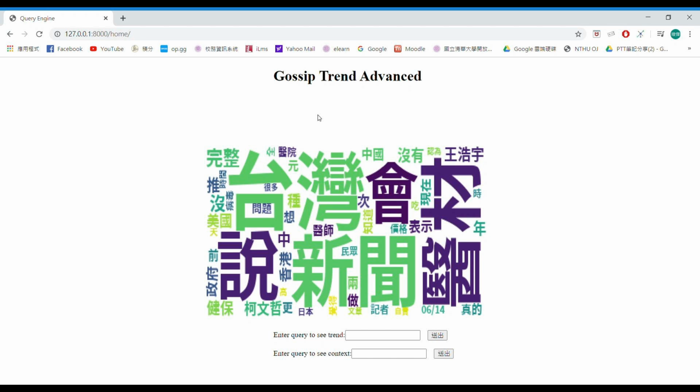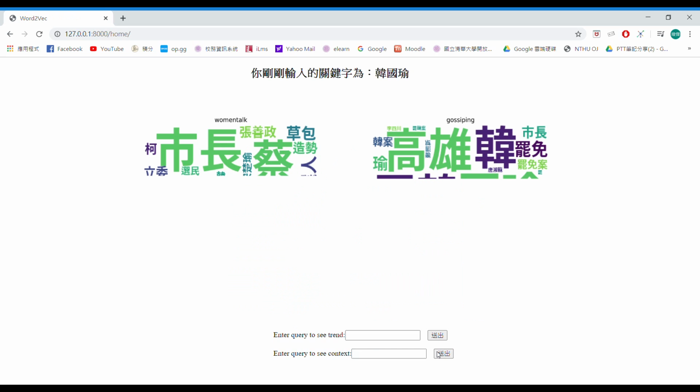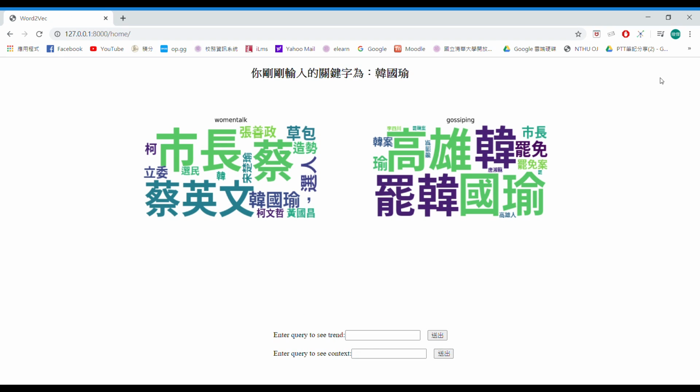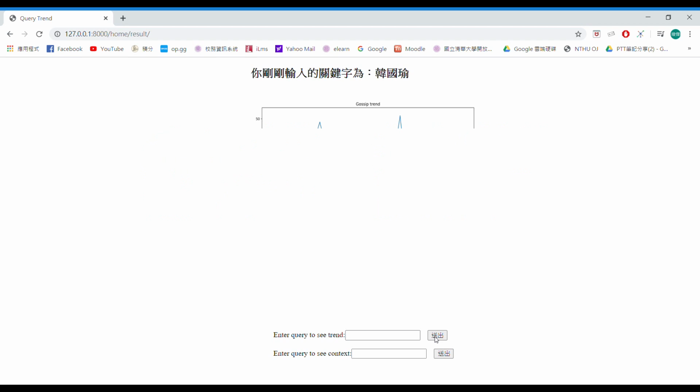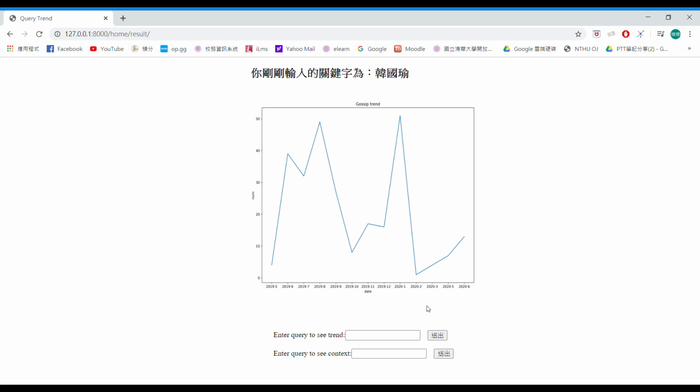Here is a short demonstration of how to use Gossip Chain Advanced. Firstly, this is the user interface of Gossip Chain Advanced. We can directly get the idea of what happened today from the word cloud here. Then, let's try to key in some query to test the word-to-vector function. If we type 韩国语, we can get two word clouds, which are separately based on the posts from the Gossiping and Women Talk boards. Then, let's try another function. Likewise, we type 韩国语 as our query. The trend, which reflects the discussion value of 韩国语, will be produced as a result.